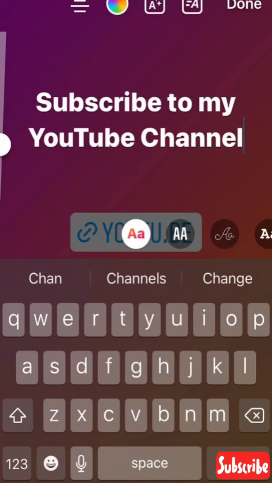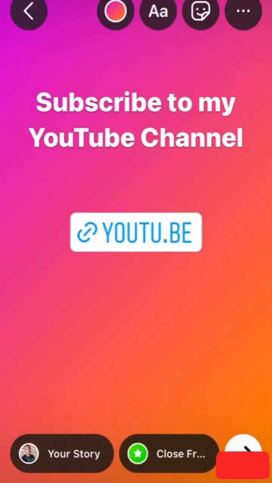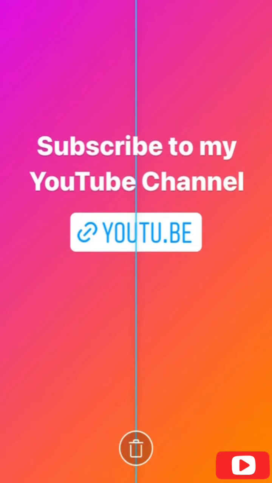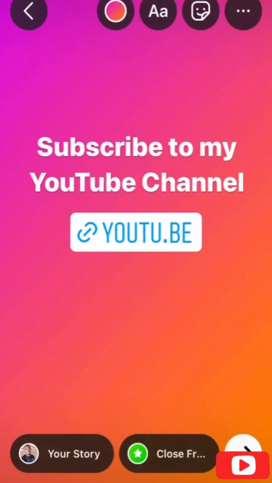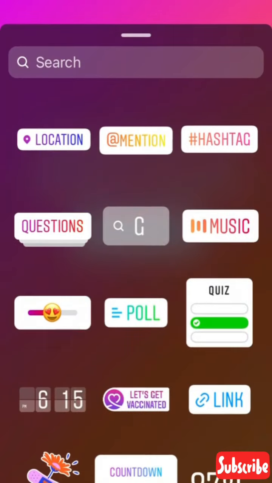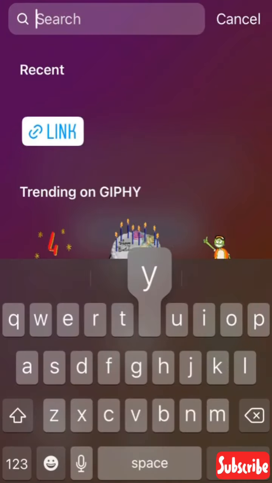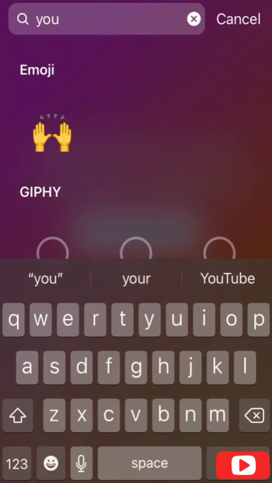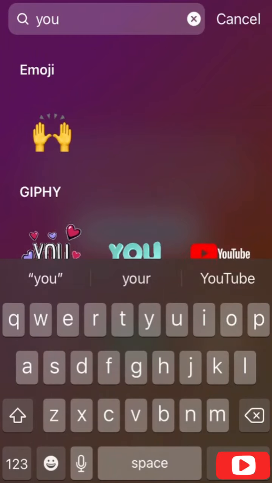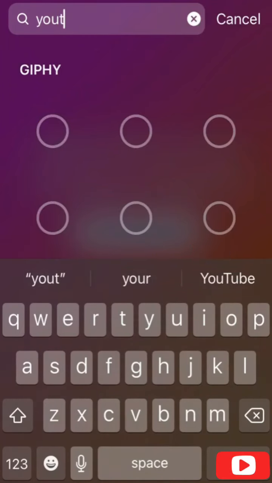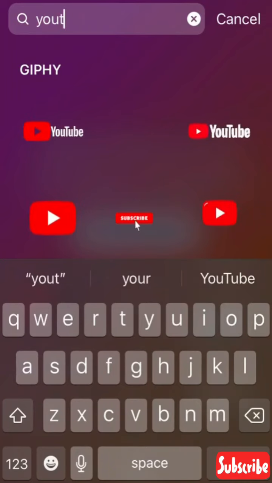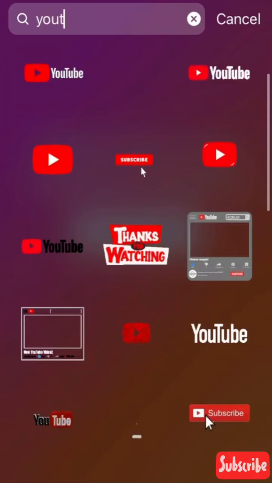Let's add a YouTube logo. Search for YouTube. You can select any YouTube sticker to use. Let's go. You can add it down below.